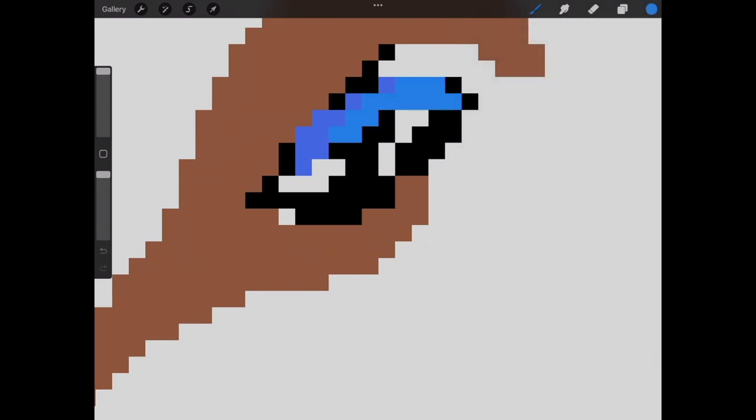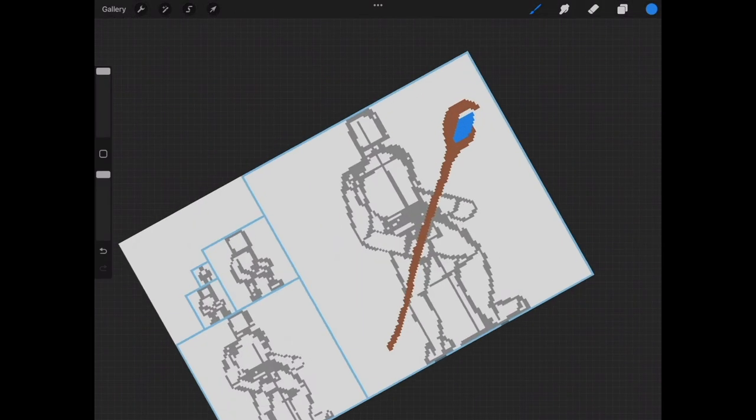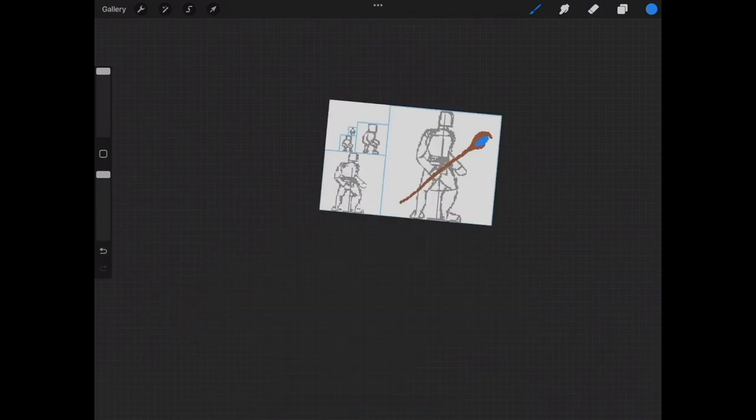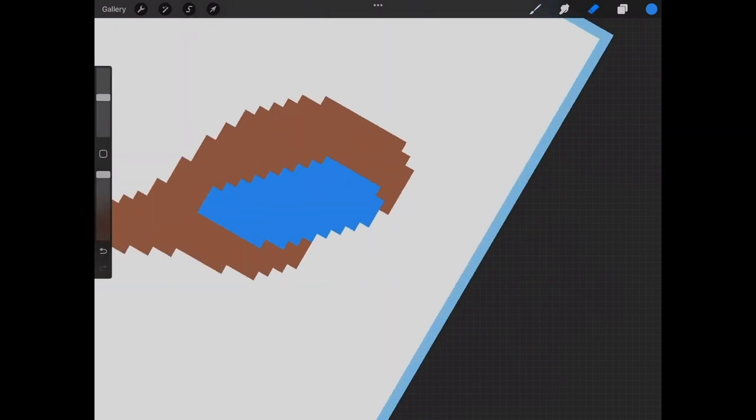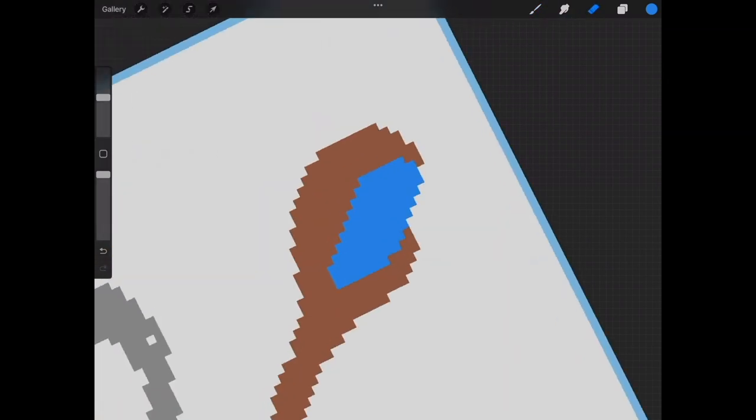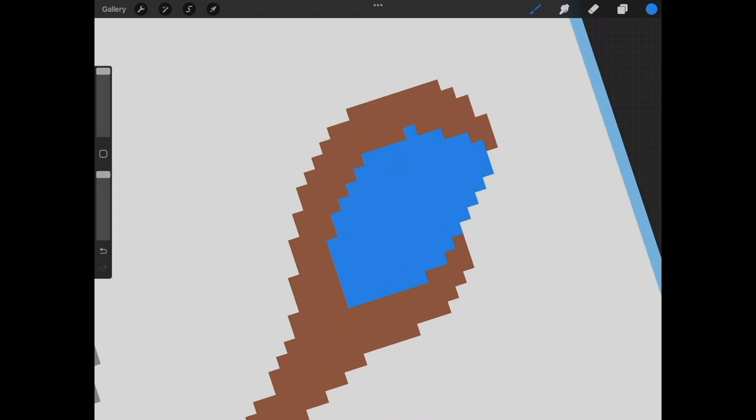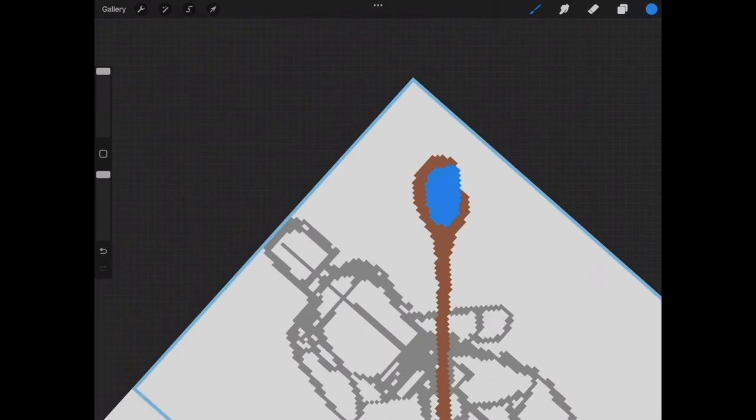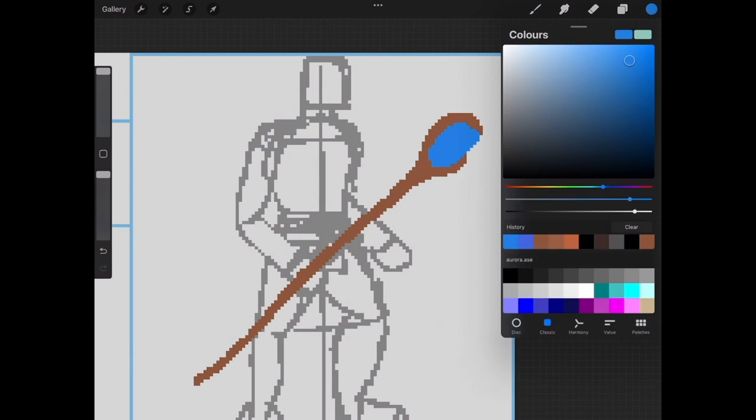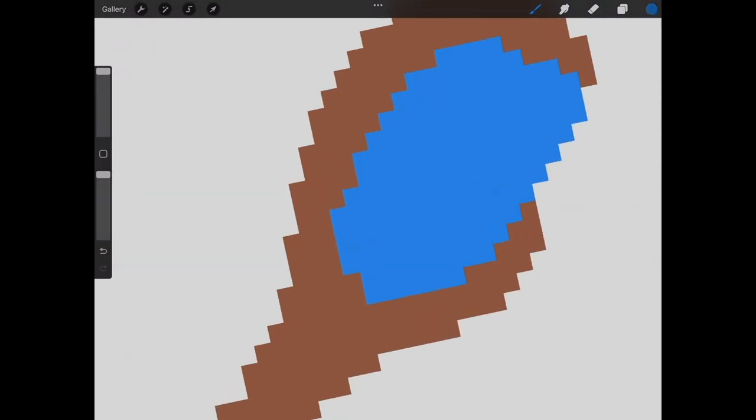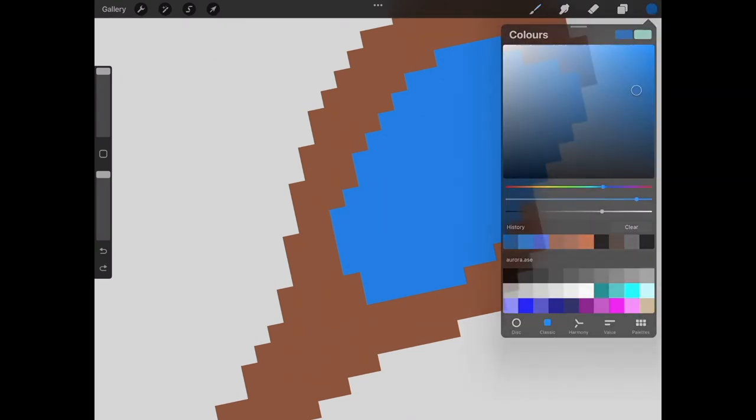Put a bit more of this tone, I think. Don't want that to fill up this section. I quite like the look of that. So the wood can just be holding it in there. Maybe take this out a little bit more. And since we've made the gem a bit bigger now, we can add some more detail to it too. Kind of make it look like a faceted gem.